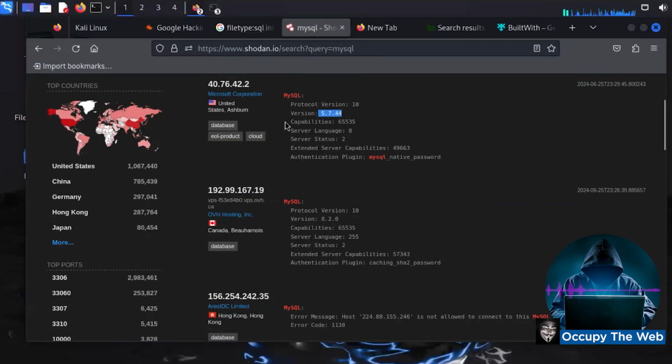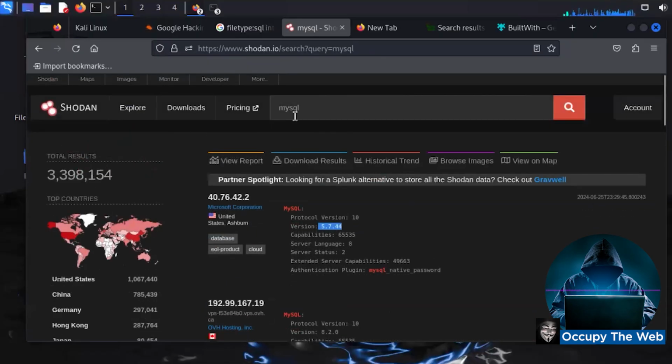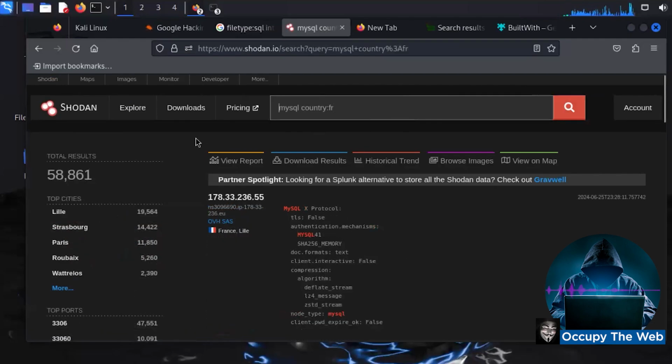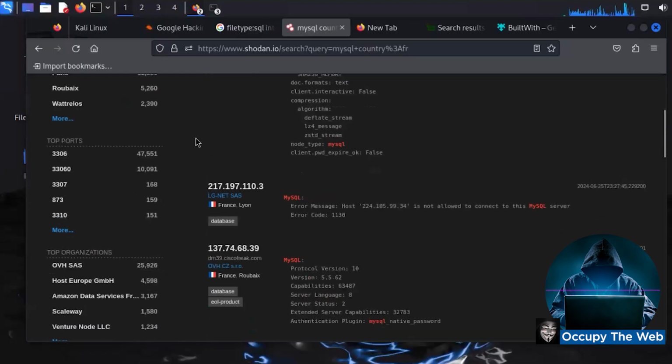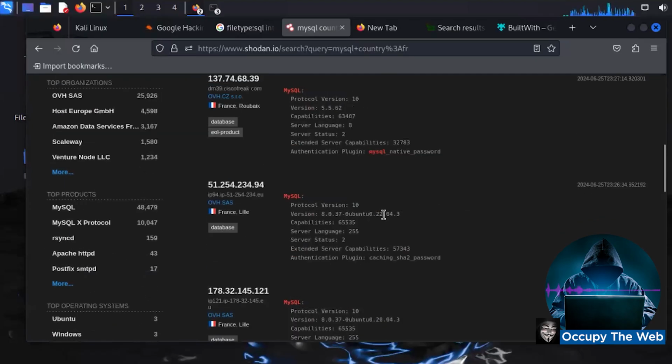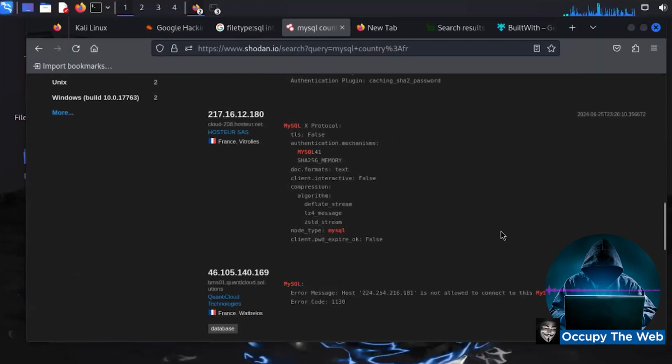Now, if we wanted to narrow our search down, we can either click over here by country, or we can just go country. The syntax is going to be country, or let's go FR for France. Just pick on the French for no particular reason. And we see we got 58,000 of them in France, right? Even in the banner here, it's telling us it's in Ubuntu, right? So we get a lot of information, okay?